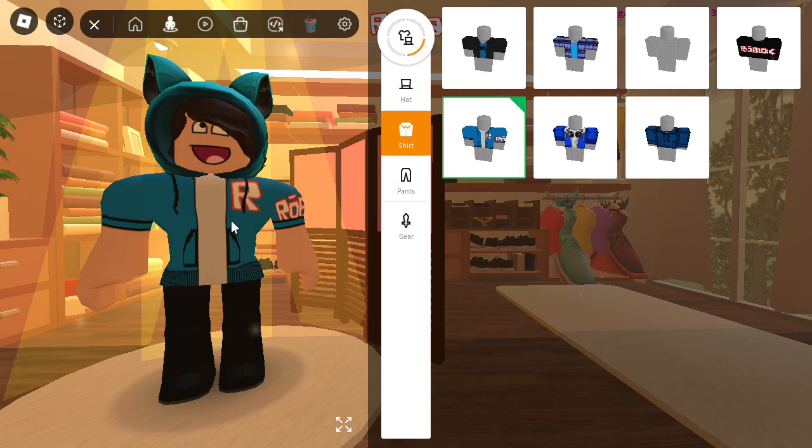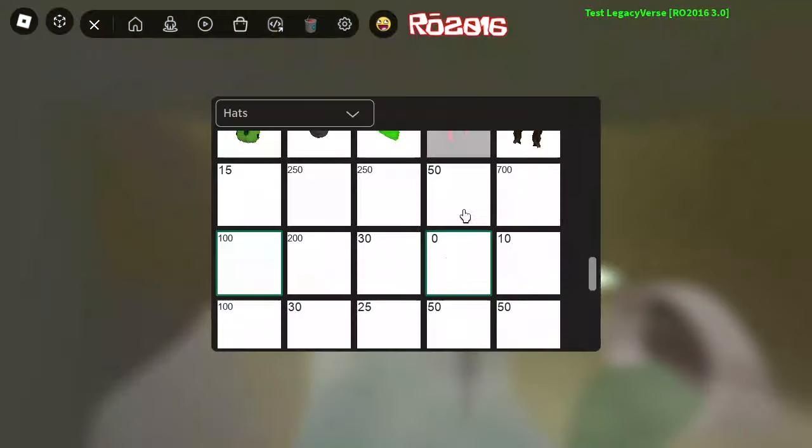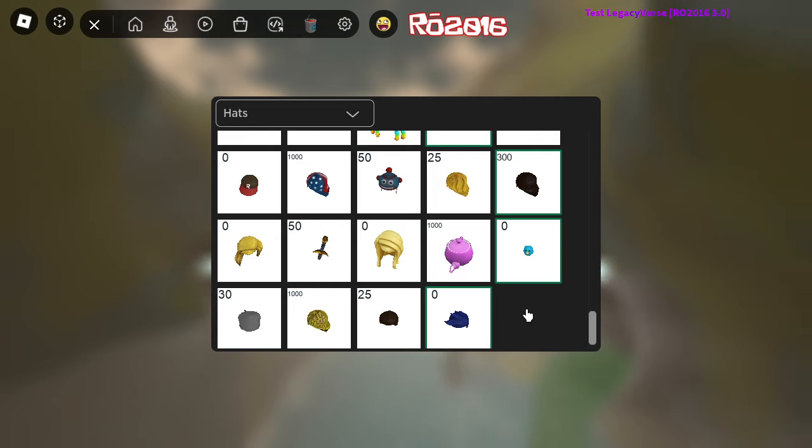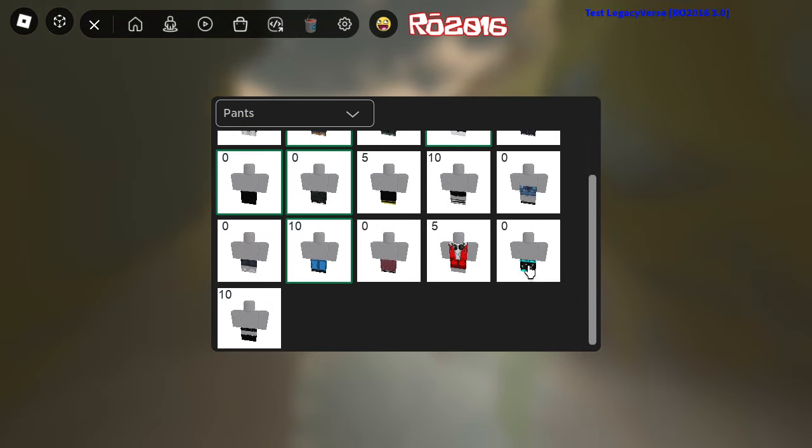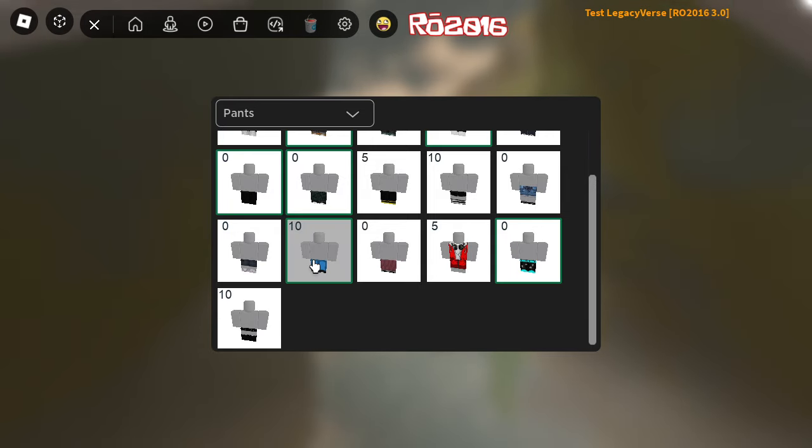I need pants, but there's like no clothes on this. I don't know if I can really complain. This is trying to recreate 2016, so 2016 Roblox. So yeah, I don't know if I can. I mean, there's these, but that's not gonna look good. These don't look good.